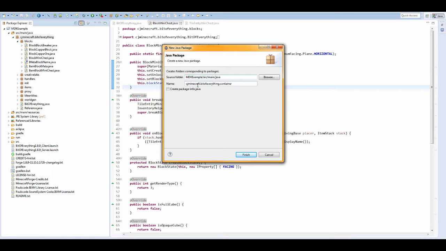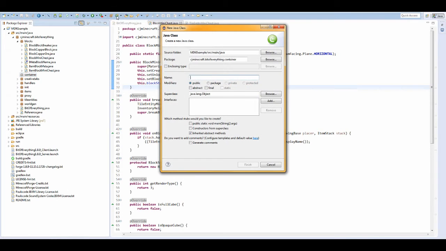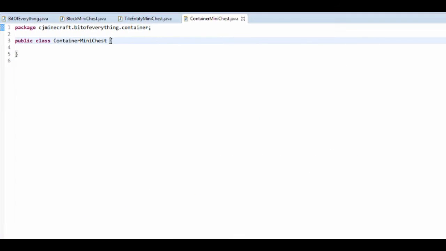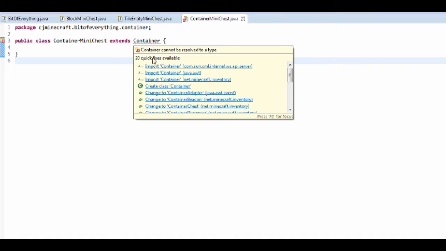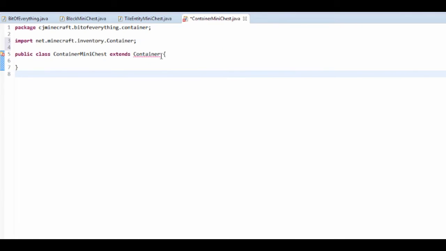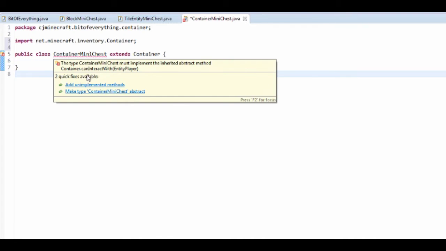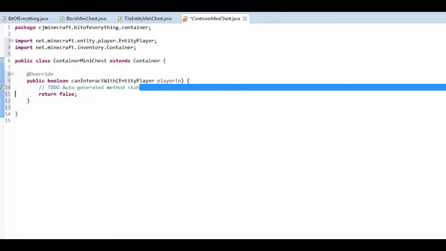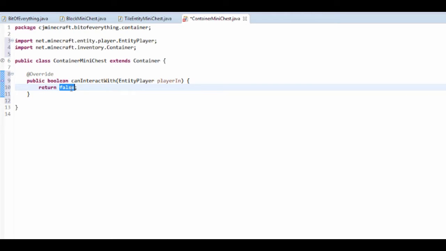So create the package CJMinecraft.bit-of-everything.container. You want to make container one, and you want to add in here ContainerMiniChest. So pretty basic stuff. This needs to extend Container. Press Control Shift O to import that, and obviously it won't let me because I need to save it first. So you want to import the net.minecraft.inventory one, and that's going to make us want to add some methods.